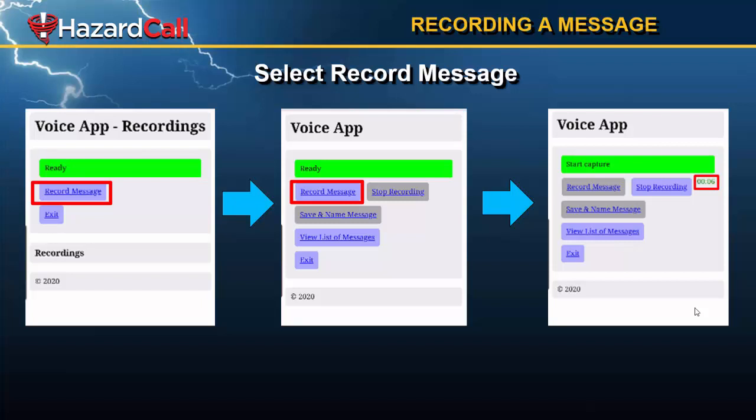So here's a sample message that you might want to record. This is an important message from your community manager. We apologize, but the water is going to be out temporarily. We're working hard to get it fixed, and we apologize for any inconvenience. When it's back on, we'll let you know. Again, thank you for your patience while we fix this problem.